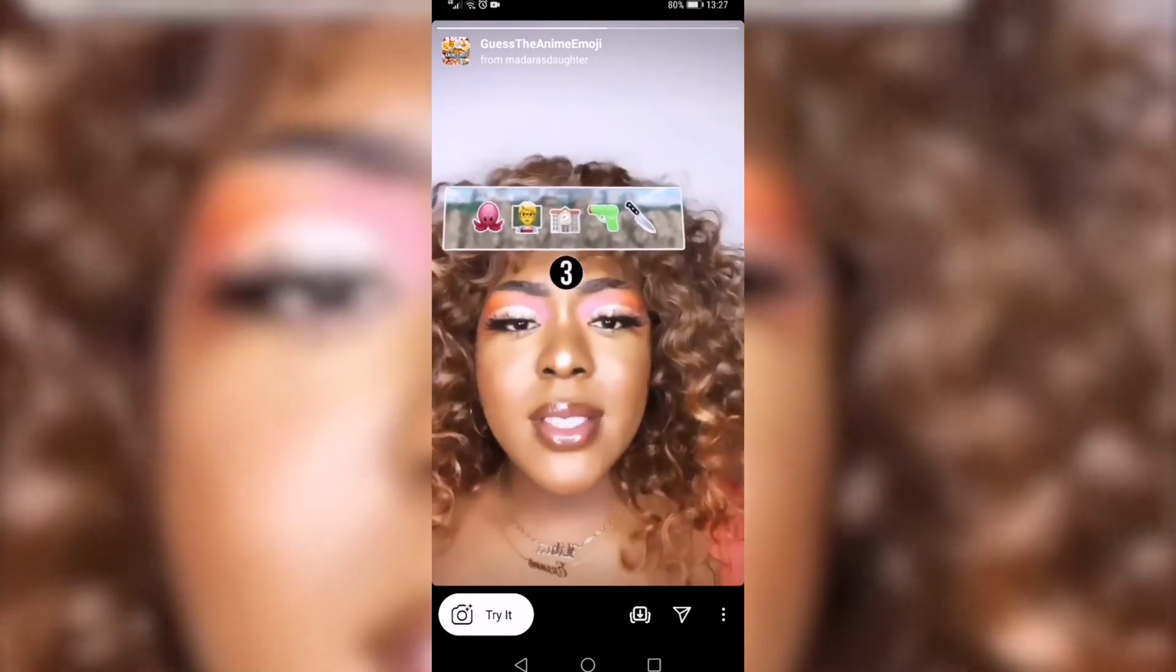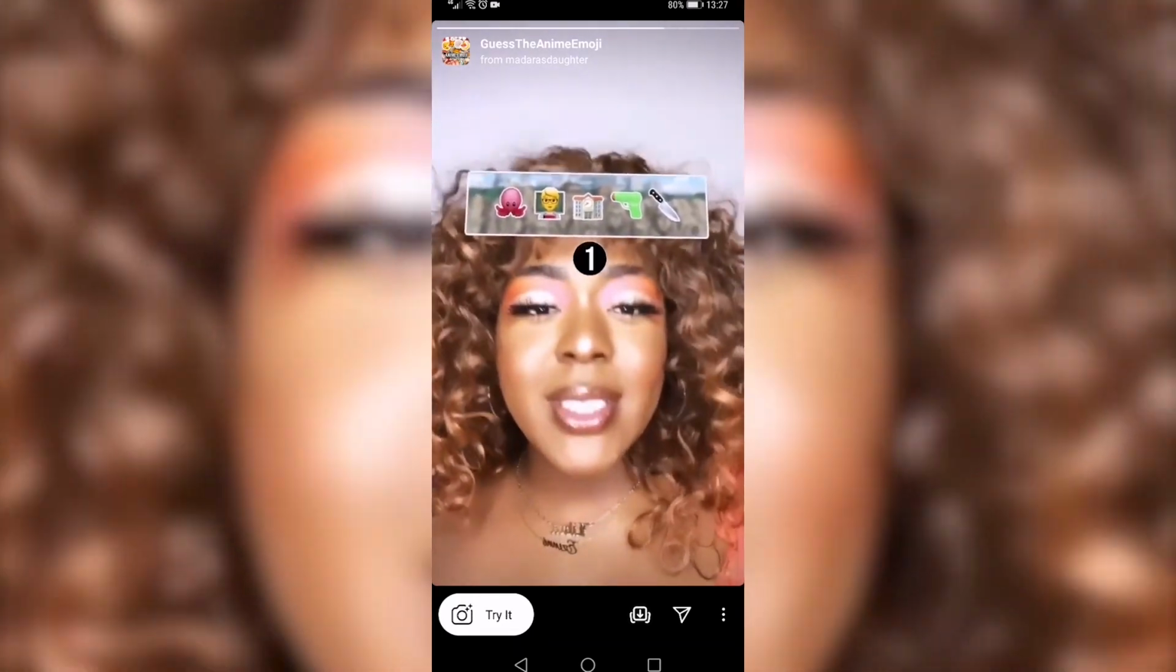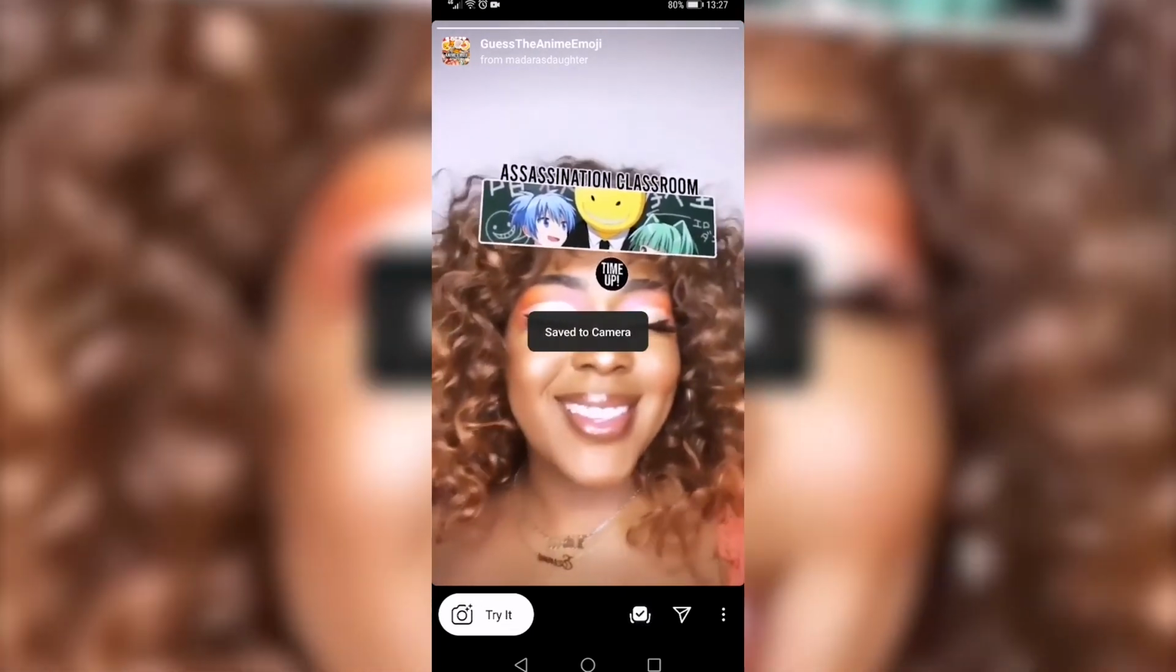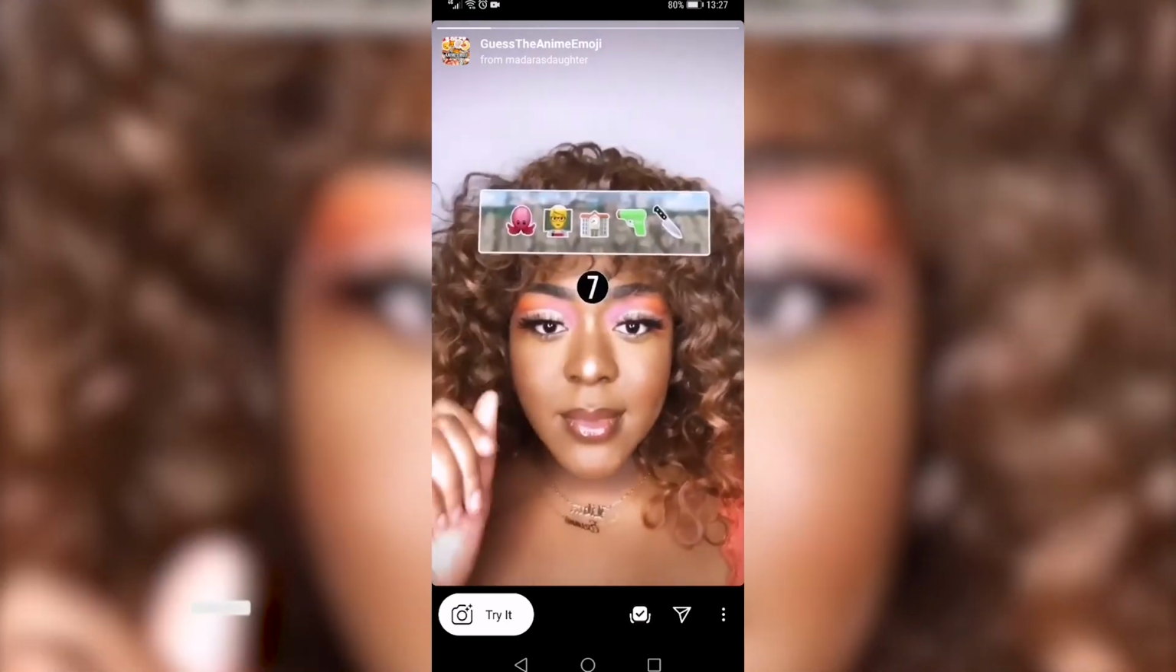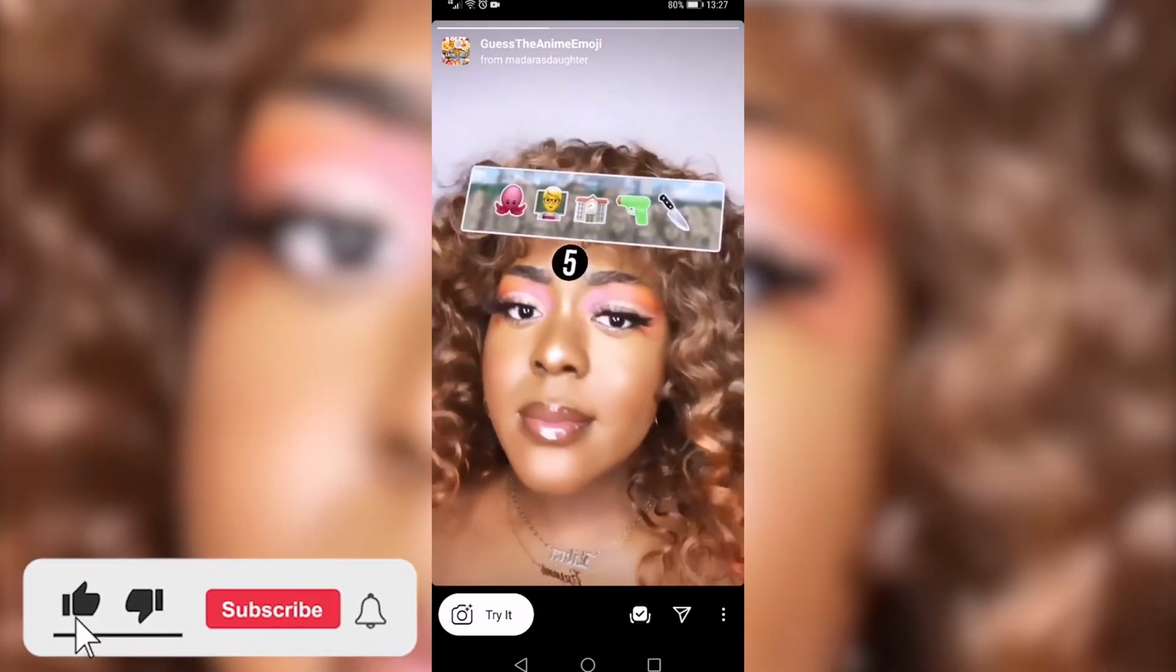You can go ahead and tap on that little download button there next to the share icon to save it to your camera, or you can go ahead and try it from this screen. So that is how you get the Guess the Anime Emoji Instagram filter.